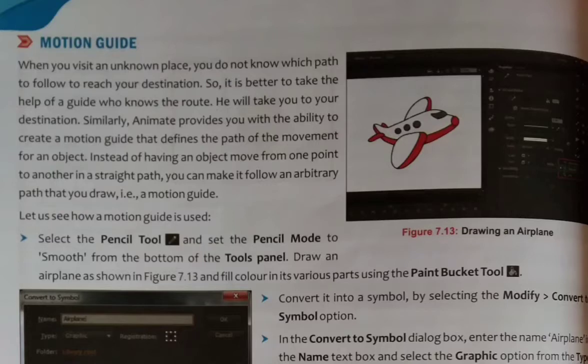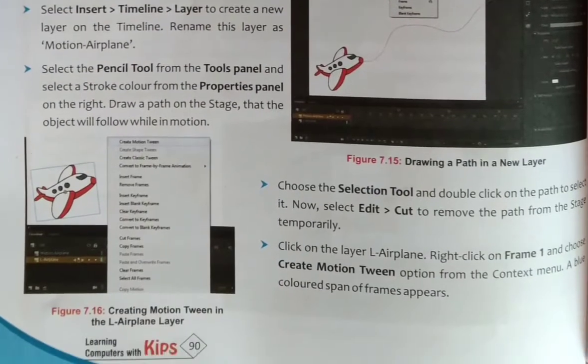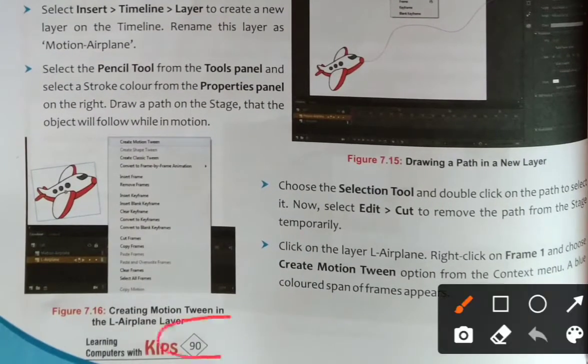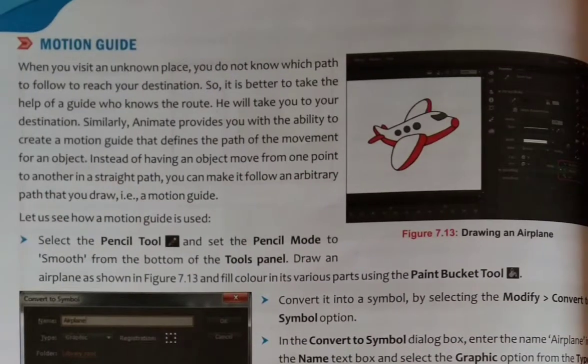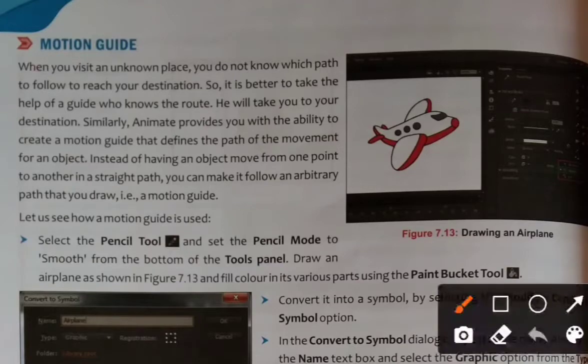So, class 6, last time we started chapter 7, working with Animate CC, right? And we have covered till page number 89 and the last topic was classic tween, right? So, today we are going to start a new topic as you can see on the screen. Everyone, please open your computer book and open page number 90 and let us begin with today's first topic of chapter 7, that is motion guide.